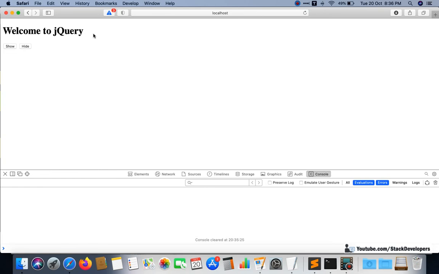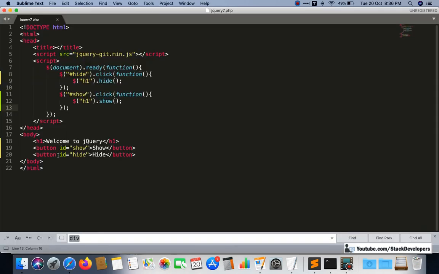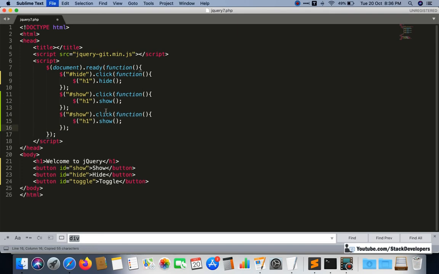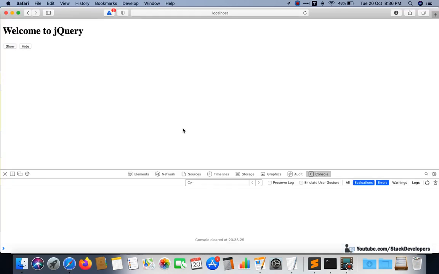Let's try toggle now. For toggle I will create one more button here and make it toggle. I have taken the toggle ID as well. Now I will create a new click function for toggle. If someone clicks on the toggle button, then at that time I will toggle the h1, meaning one time it will appear and one time it will not appear. Let's see this: show, hide and toggle.